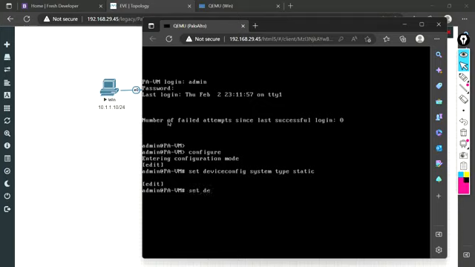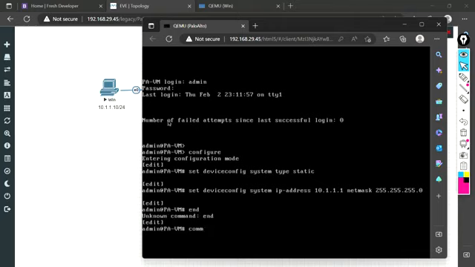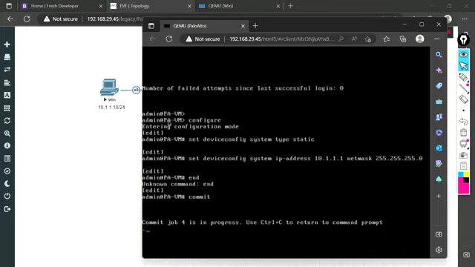So set deviceconfig system ip-address 10.1.1.1, and for the subnet mask we don't give /24 or directly 255.255.255.0 as we do in Cisco. Here we have to give the keyword netmask, then we give the subnet mask. All right, just hit enter, get out of this mode and give the command commit. So now these changes will be in effect on the firewall.